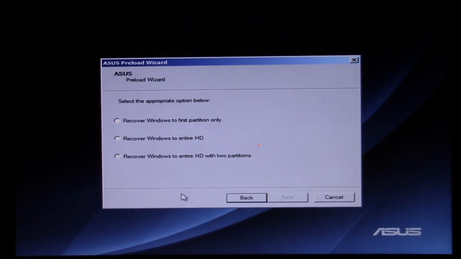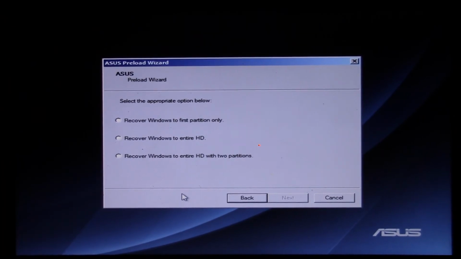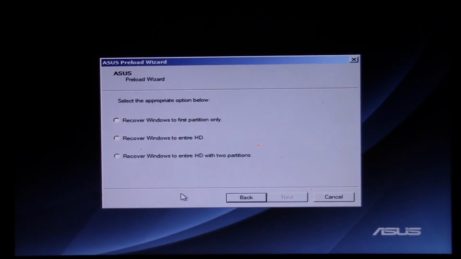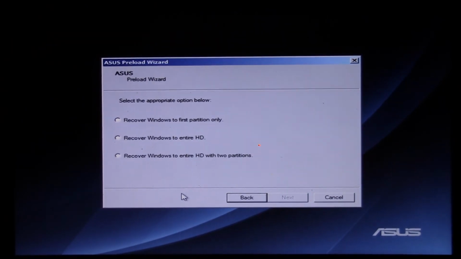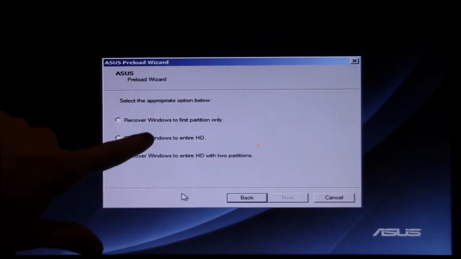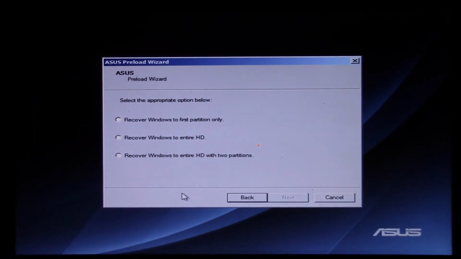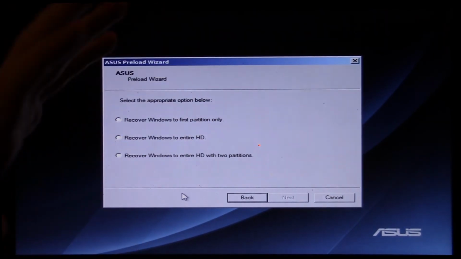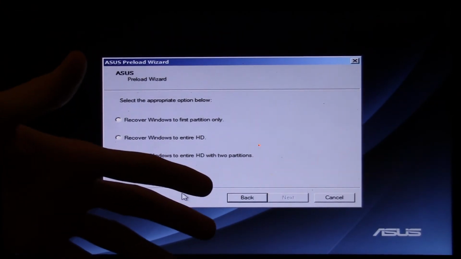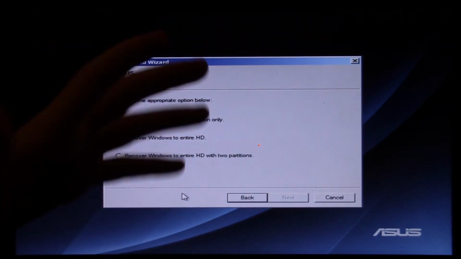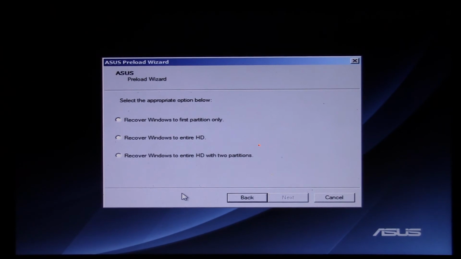Now, the way this computer is set up, there's 2 independent partitions on the hard drive. This has a single hard drive in it, but it's been partitioned with 2 separate partitions on it. One is for the operating system, another one is for data, which kind of acts as a backup. That's why there is multiple selections here. I can recover Windows to the first partition so that partition gets cleared out, but the second partition that I have data on won't get cleared, so I don't have to worry about losing data on that.